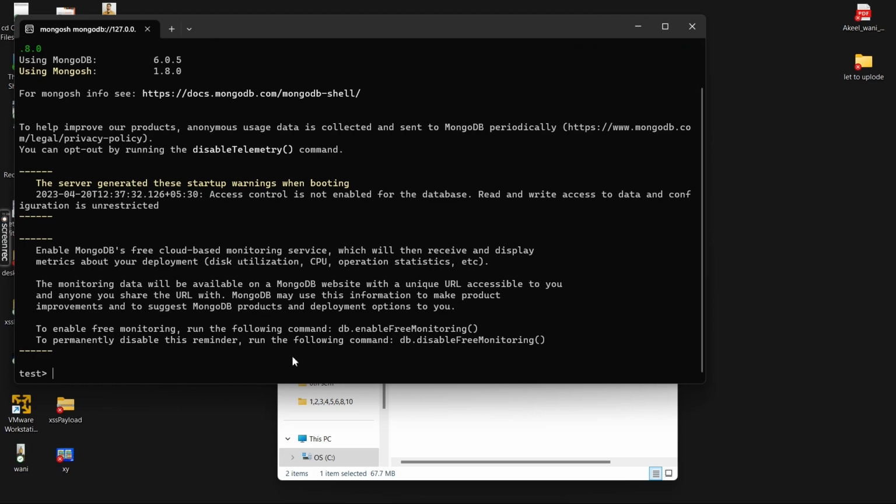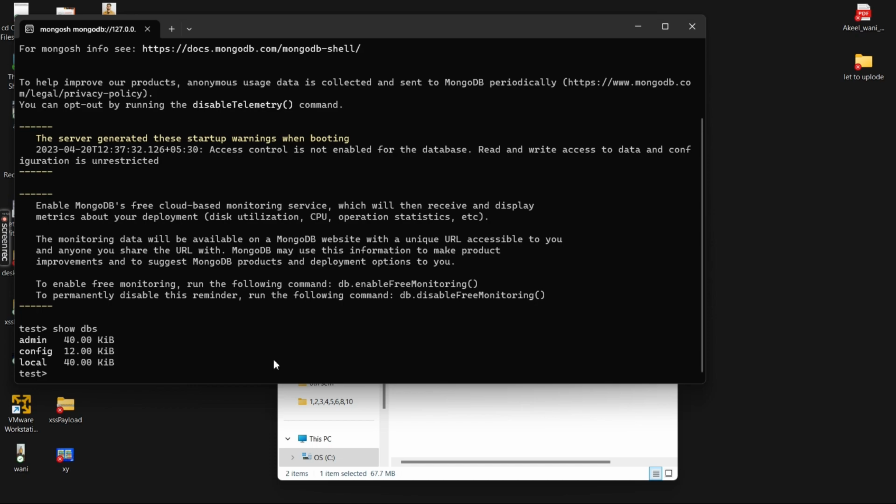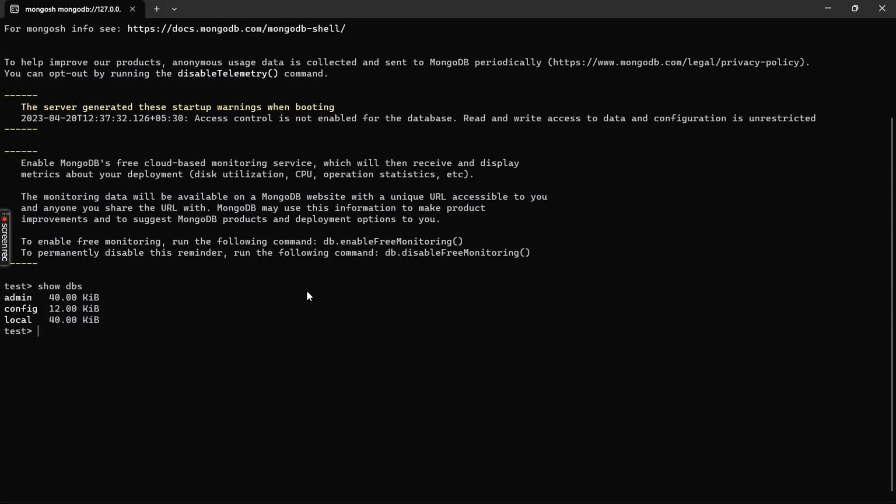So you can see here that the test database has been created automatically. So let me type a command here. I will show you whether it's working successfully or not. Yeah, I'll type here show dbs. So it will show me the databases here: admin, config, and local, the three databases created by default in this MongoDB.